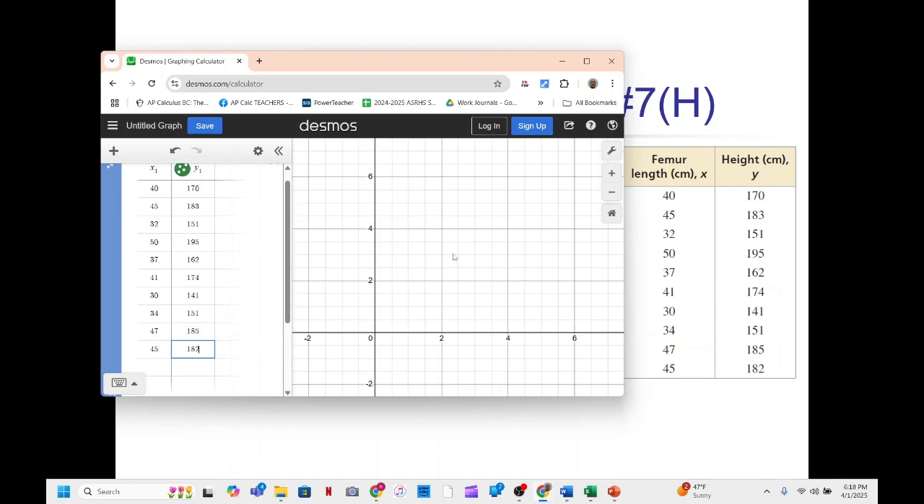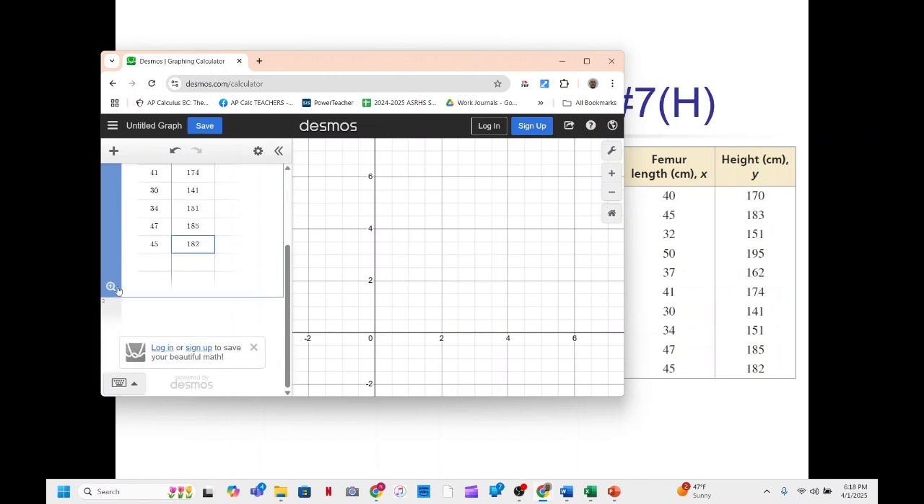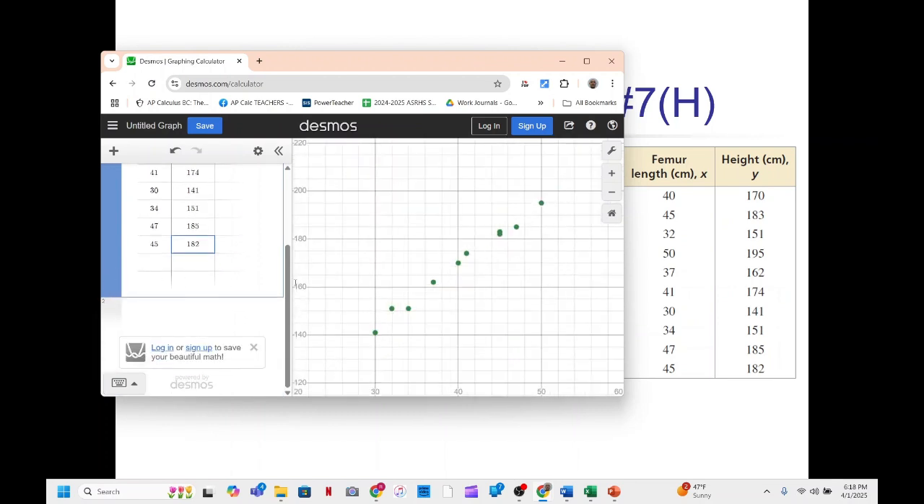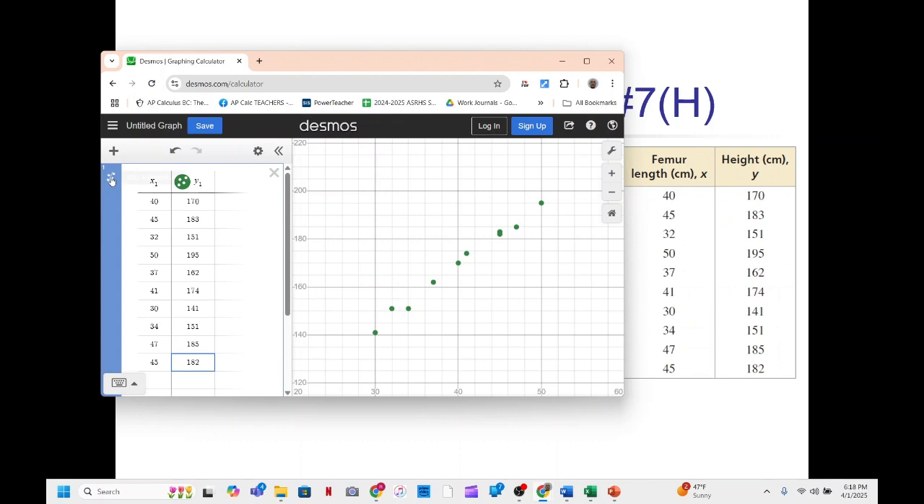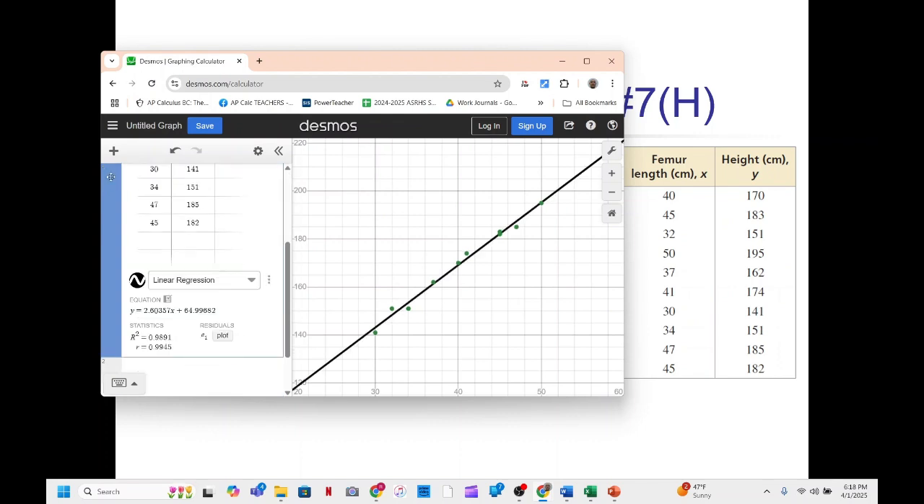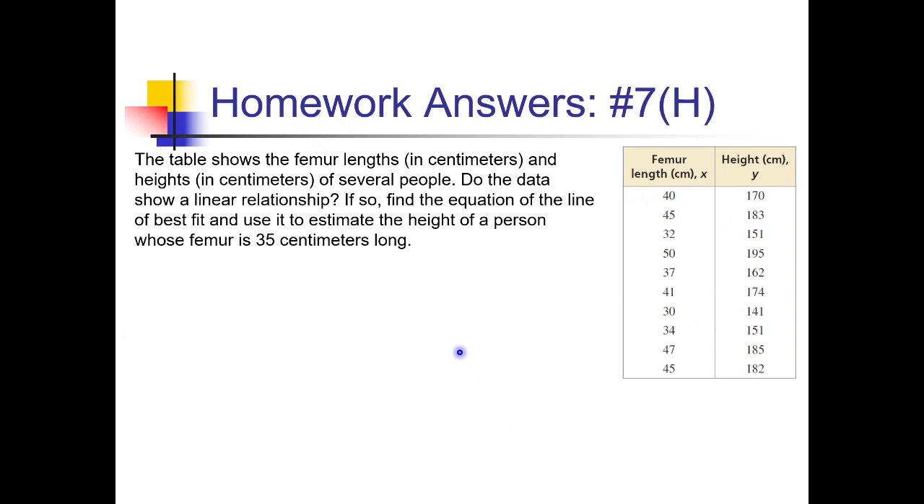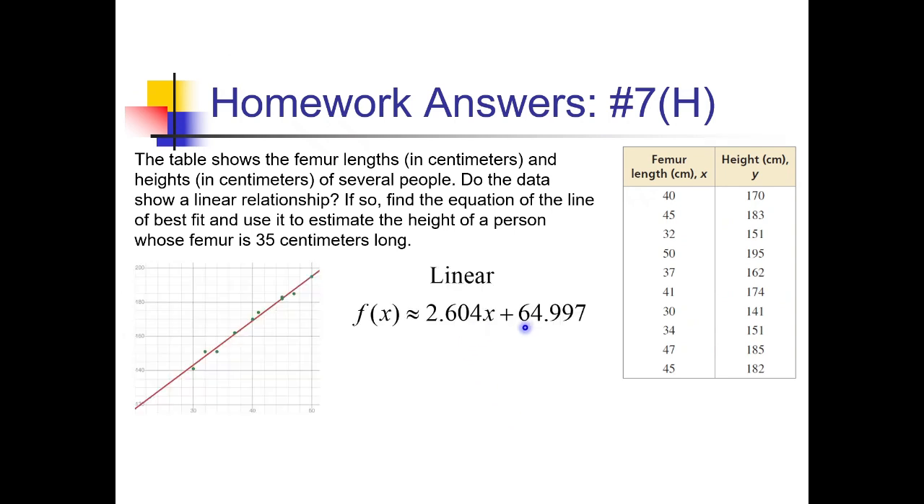Well, I can't see it on my graph now, but if I click this little magnifying glass, the zoom fit, now I can see it. And that does look pretty linear to me, but let me go back up here and just draw this little regression line through it. There we go. So definitely linear, and the equation of our line of best fit is about 2.603x plus 64.997, or you can round it off a little more if you like. Doesn't matter too much. I'd say 2 or 3 decimals is good.